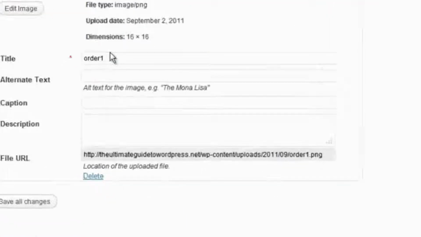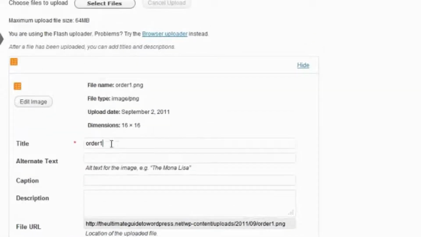And then you can change the title. The title is actually just based on the file name, but you can change the title, which is important. You want to change the title, the alternate text, and optionally the description. The title is very important for SEO purposes, as is the alternate text.